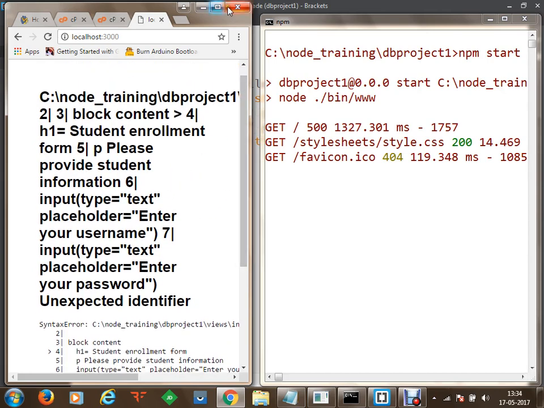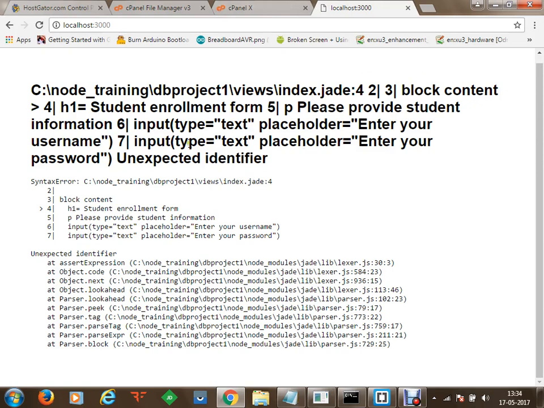Here it's saying in the block content we have got some unexpected identifier. The code reads: input type equal to text, placeholder student enrollment form, block content, h1 is equal to 5, line number 5. We'll just check where the problem is in h1.